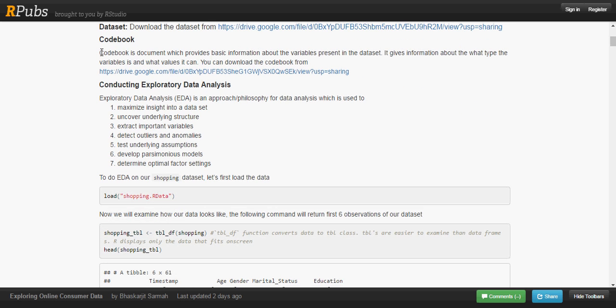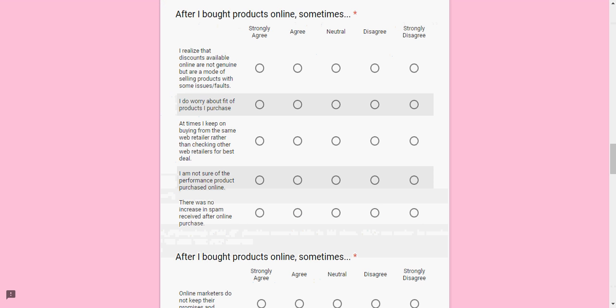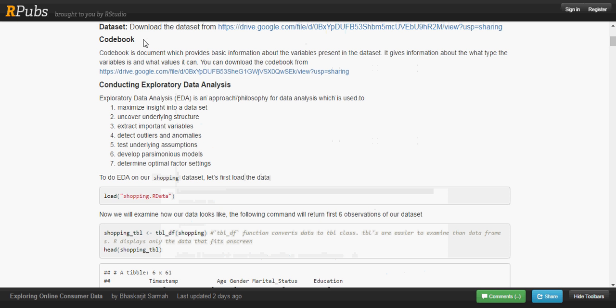And a code book is basically a document which provides the basic information about various variables present in the dataset, and it gives information about what the type of the data variable is or what values it can take. For example, all the columns, these questions, they are categorical in nature, and if we further classify the categorical, they are ordinal in nature. So this kind of information is available within the code book.